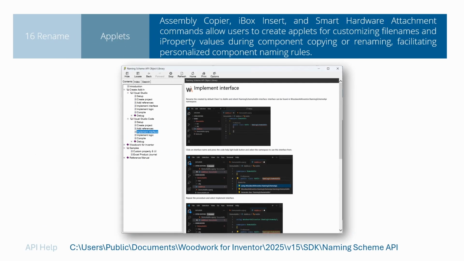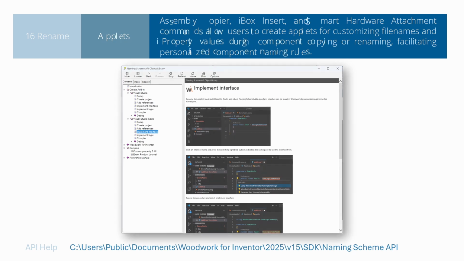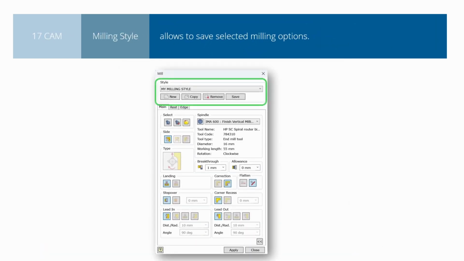Users can create custom applets with Assembly Copier, iBox Insert, and Smart Hardware Attachment commands to personalize file names and iProperty values during component copying or renaming. The Milling Style feature enables the saving of distinct sets of milling options, tailored for different tooling scenarios, ensuring flexibility and efficiency in machining operations.